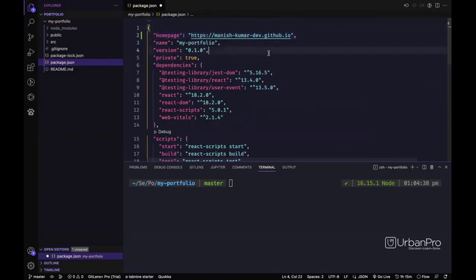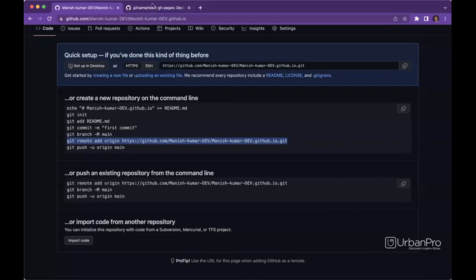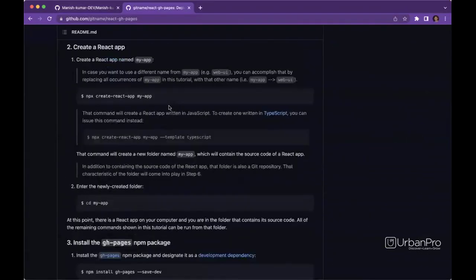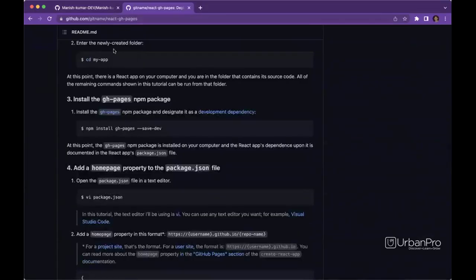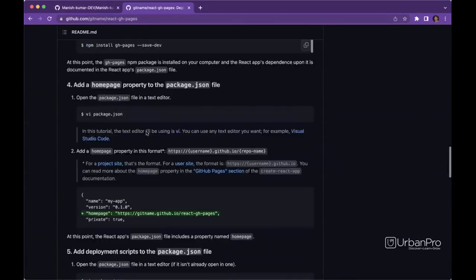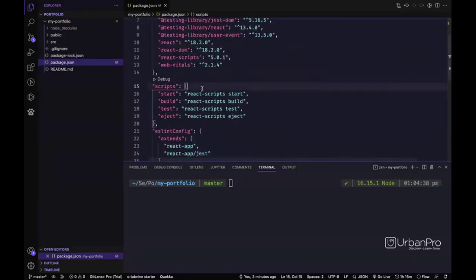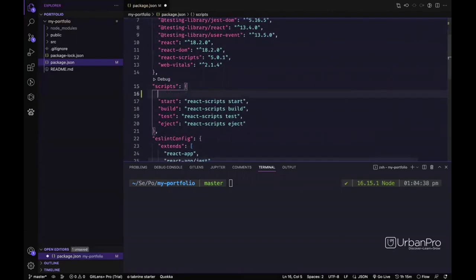Okay, after this, I will copy two simple pieces of code that are provided by this gh-pages repository itself. So I'll copy this piece of code and I will add them in the scripts object inside my package.json file.